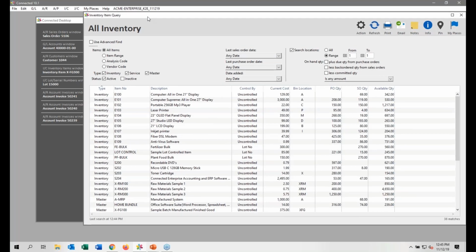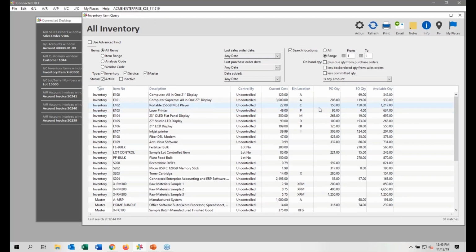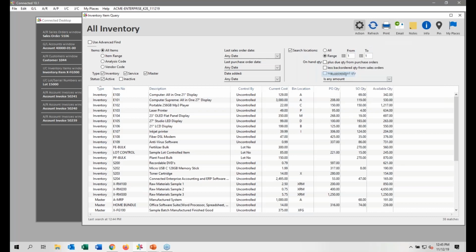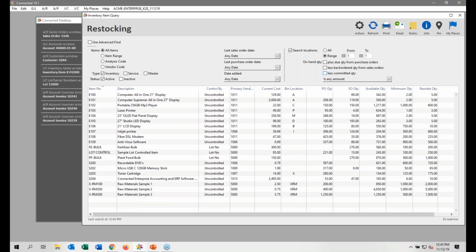So I'm going to change to one that I've set up on purpose. I'm going to click Action here and change this view to what I call a restocking view. When I click on that, it loads a different view for my user. These are views that I've saved for myself. I've created a simple view here just for the purposes of this demonstration. I'm just trying to move my little GoToMeeting panel out of my way here.